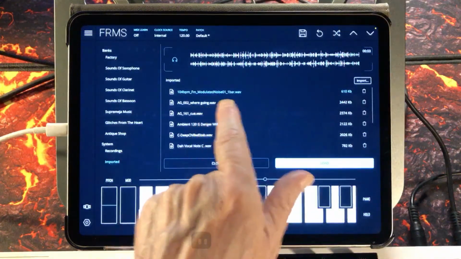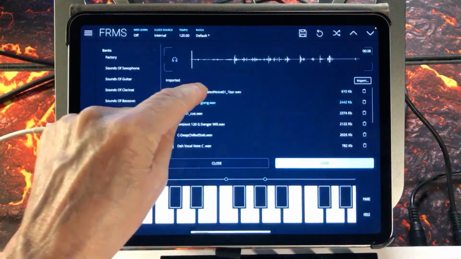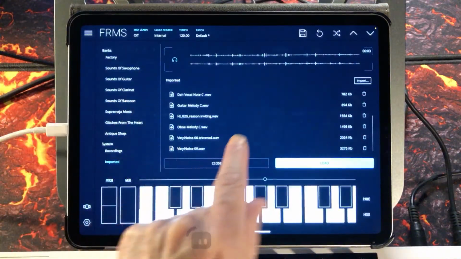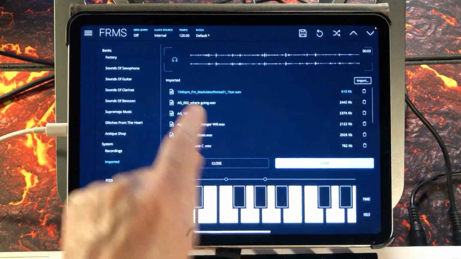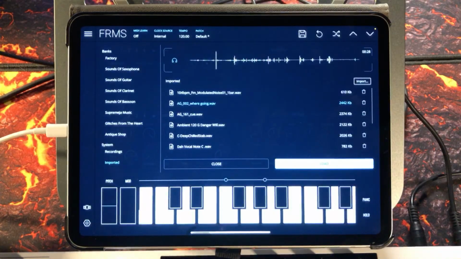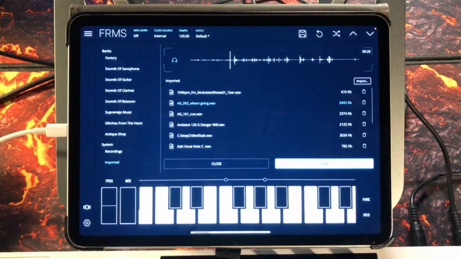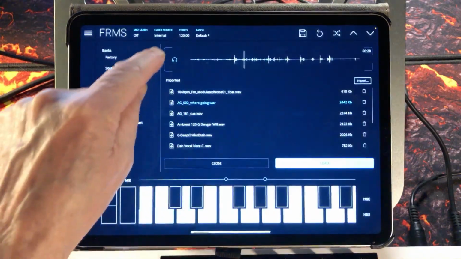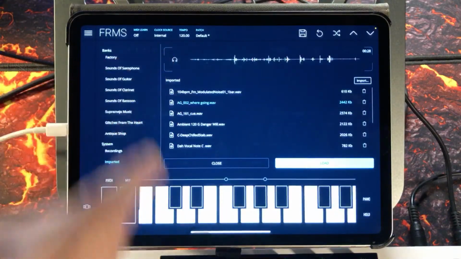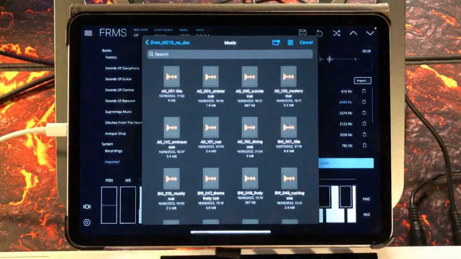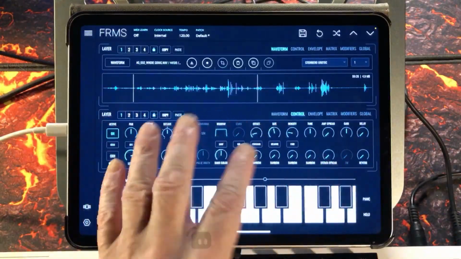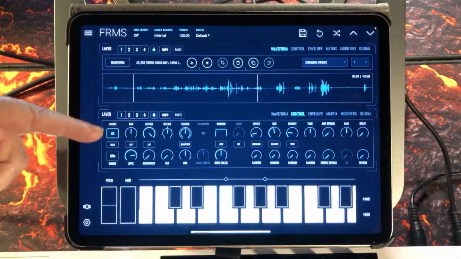Let's just load it in, and there it is, and we can tap on it and find where it was. Okay, we can import this. So I'm just going to hit import. Oops, no, I'm going to hit load, and that's loaded that sample into layer A.